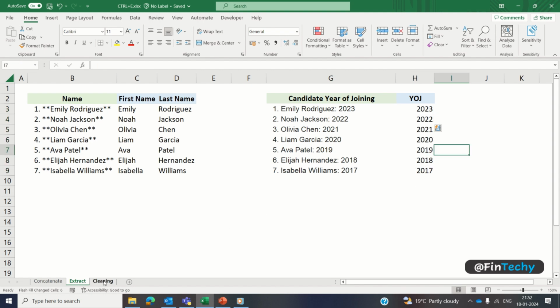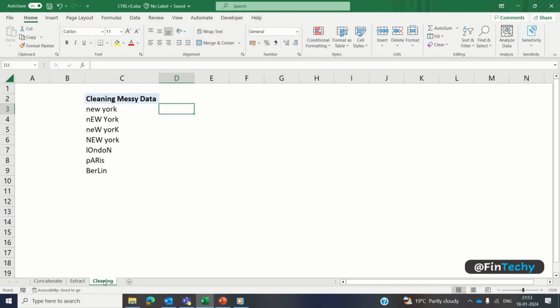And in the last example, consider this column containing city names in various formats. To align them properly, you might need the PROPER function. However, Ctrl+E simplifies this task as well. Just type the city name with the first letter as capital and press Ctrl+E, and all the names are sorted properly.